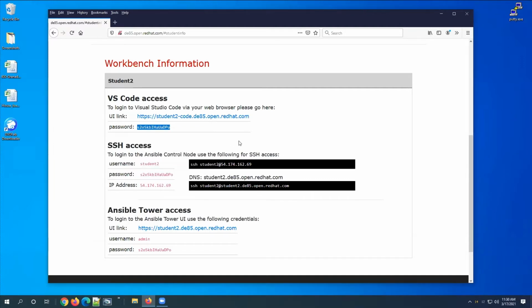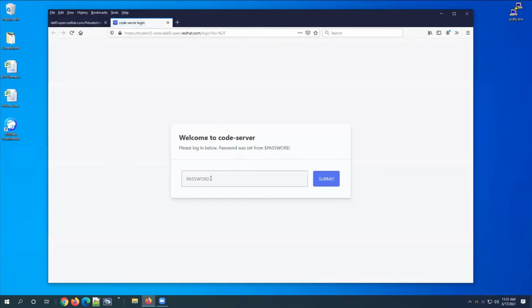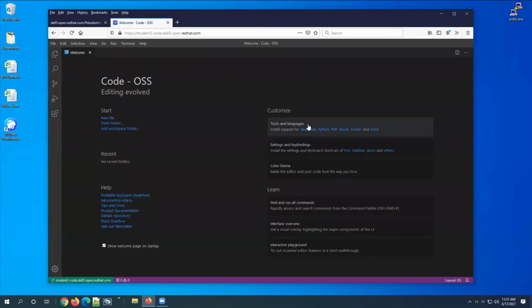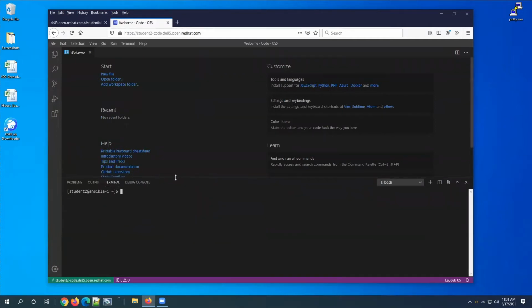So when you're working with the workbench, there are 3 ways you can access the environment. We can just click on this link for the Visual Studio Editor, and this will open up a screen that looks like this. And what we can do is go to Terminal and New Terminal, and this is just like you were on the console of the server that is assigned to you. Within our lab environment, everyone has their own workbench. Nothing is shared, so everyone has their own 4 routers and their own control node.